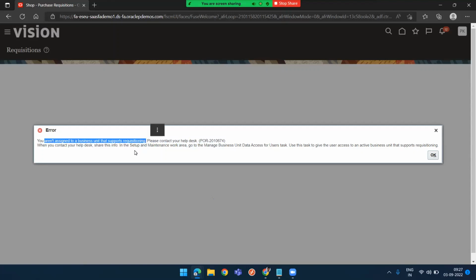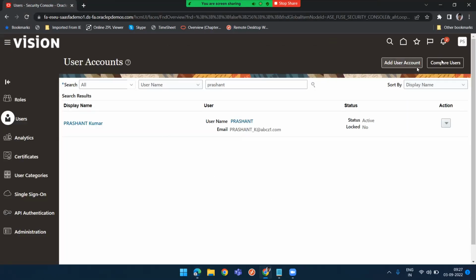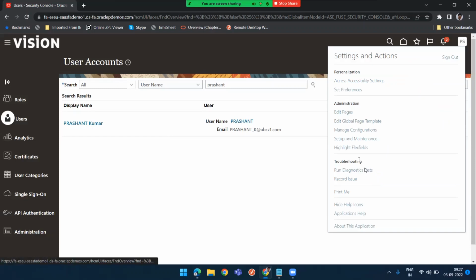So this error used to come, see, first error would be if I have not created myself as an employee user. So person is not assigned to your user. That would be one of the errors. But now I have created employee user. I have assigned the roles and I am getting you are not assigned to the business unit that supports requisitioning. Okay. So for this, we have to complete few of these setups. Few of these setups come in queue where I need to assign which business function this business unit should be capable of.